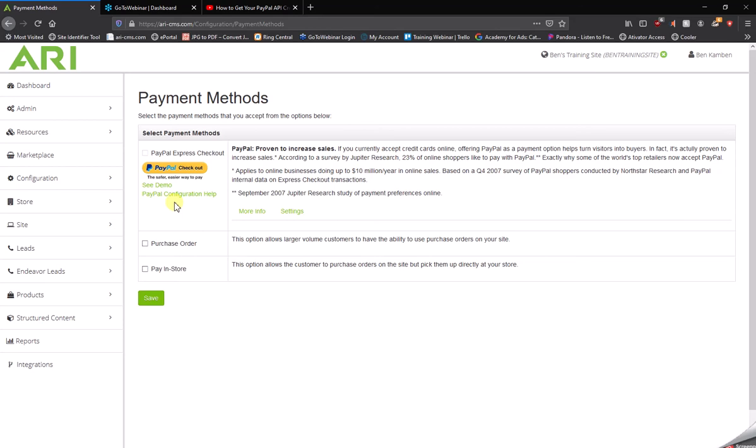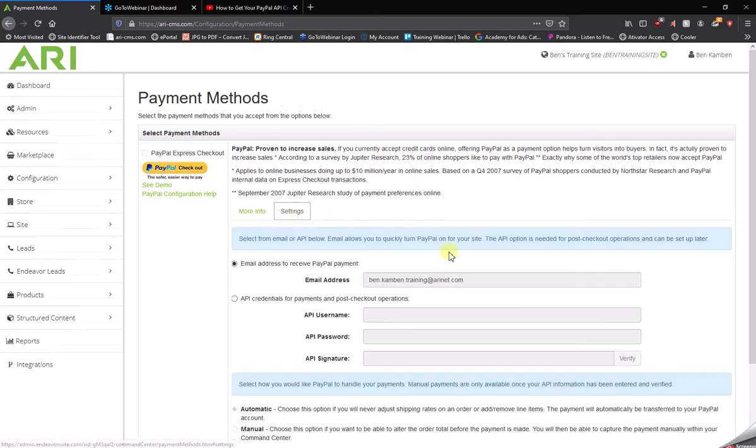Now, one of the extra payment gateway options that you can actually set up here in the editor, if you have a business PayPal account, is that you can link it to this site as well. You can add this as a second or even a tertiary option. The first part in the process will be to click the checkbox next to PayPal Express Checkout. Then underneath the paragraph, we'll click on Settings.